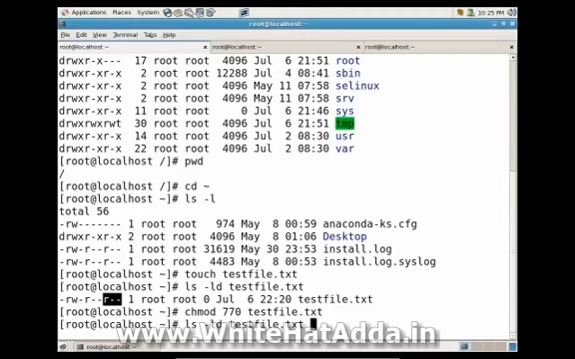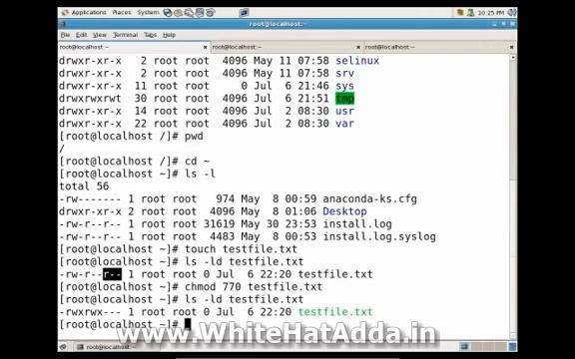So now if you do ls -ld on that file, you'll see that the owner of the file can read, write, and execute. The group owner of the file can read, write, and execute as well. So let's go ahead and create some test users, and we'll test out some of these permissions.